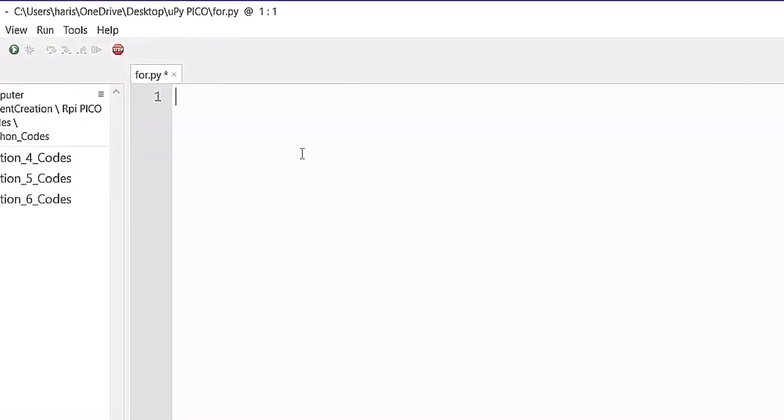It's very easy to start. For, then you have to give any variable name. It can be x, i, j or any name you want to give. This time I am just giving x. Then in, the function is range. If I wanted to print something 10 times, then I can just give the number 10, then give a colon over here. Then what we wanted to print? I wanted to print the value of x.